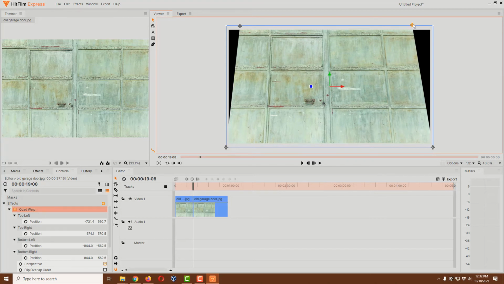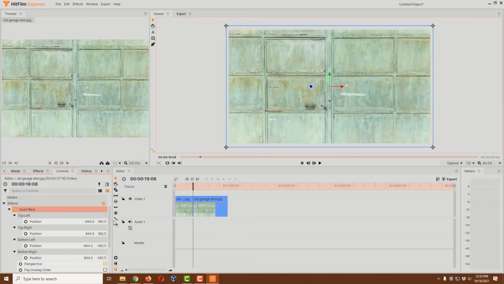So instead of manually moving these little dots around, what I recommend is you come back over here and type in numbers here. So I'm going to reset these, basically get rid of all the movements that I had. The way you do that is you right click on the effect in the quad warp here and choose reset, which is also Control R. And now they're all back to the way they were.